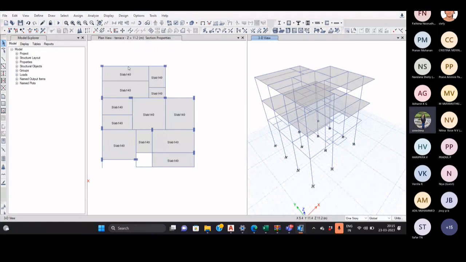We have to calculate the self weight of the wall. The equation for calculating the self weight of the wall is height of the wall multiplied by width of the wall multiplied by density of the brick which we are using.